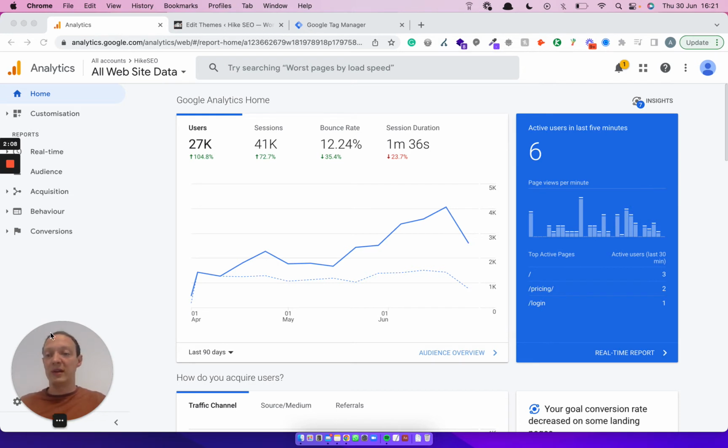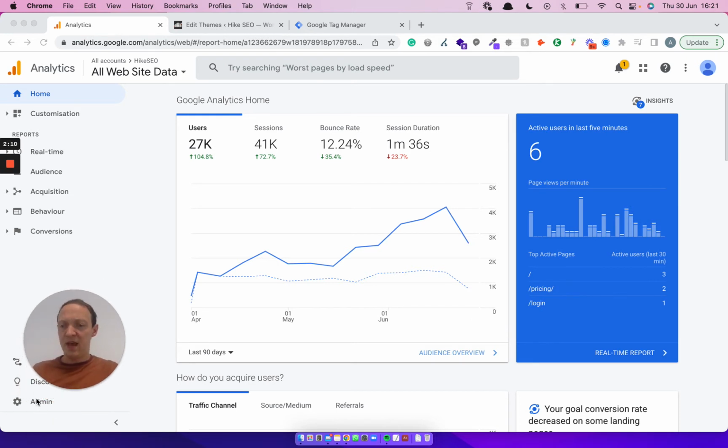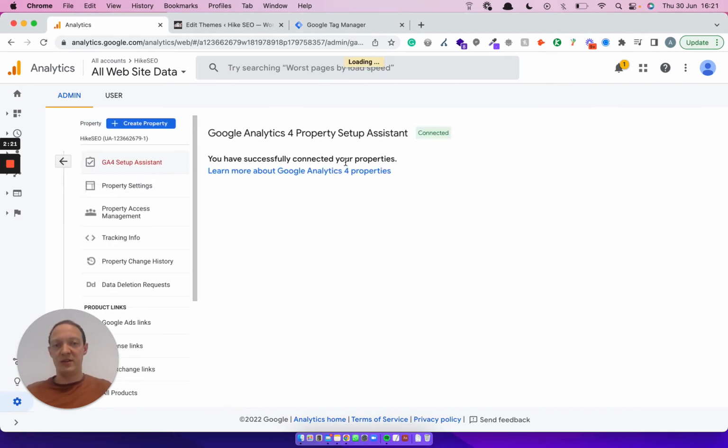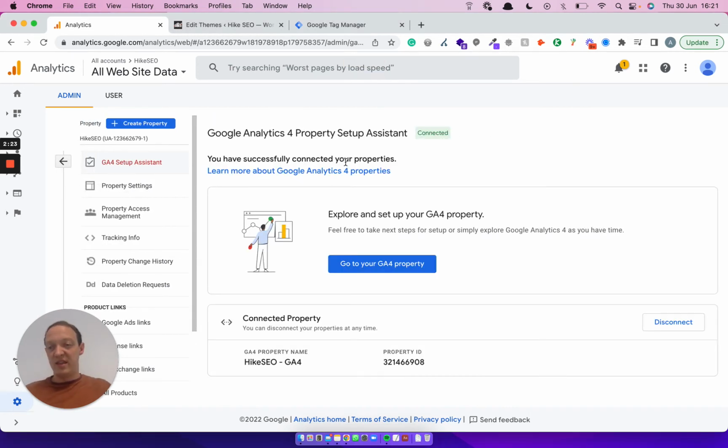Log into Google Analytics. Let me move my face out of the way. And down here, click on this admin button. Then over here, you will see in the middle, GA4 Setup Assistant. There is a little step where you'll need to create your GA4 property. Then there'll be a little pop-up saying what it's going to do. Click yes that you want to do it. Then you'll come to here. Then you need to click on this button here: Go to your GA4 property.